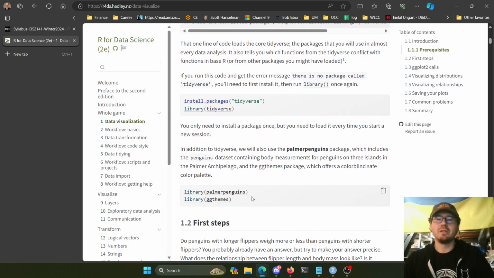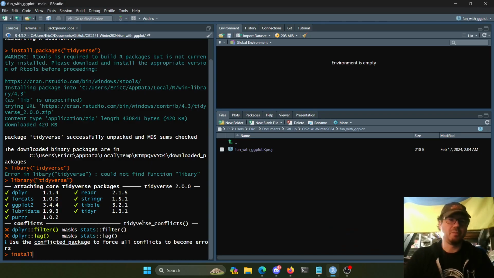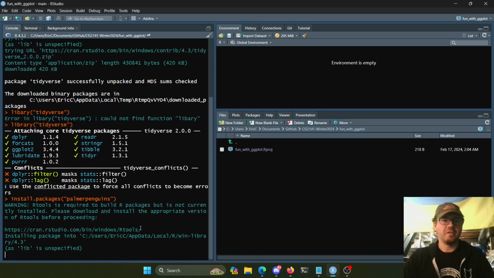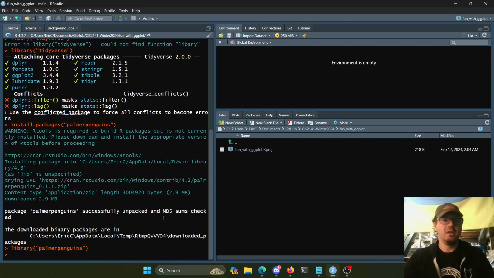So we have to go install that here. Before we can use the library, we want to install packages. We want the Palmer penguins. I just want that last part of it here. This is the joys of copy pasting. All right, so Palmer penguins, we want to install that package. Great, we got that one installed, and then we can use the library for Palmer penguins. We can get that one loaded.